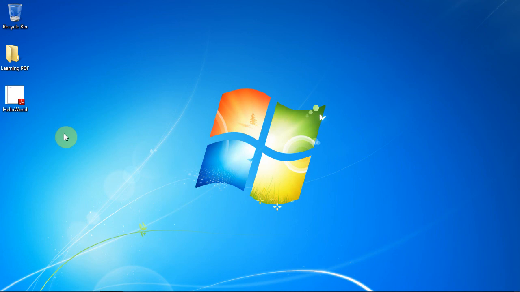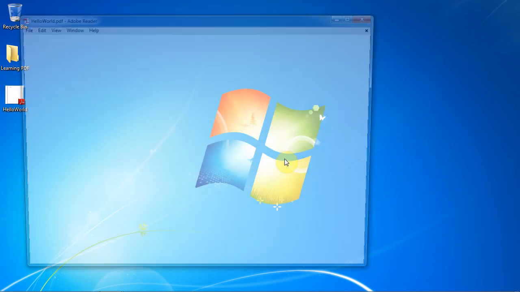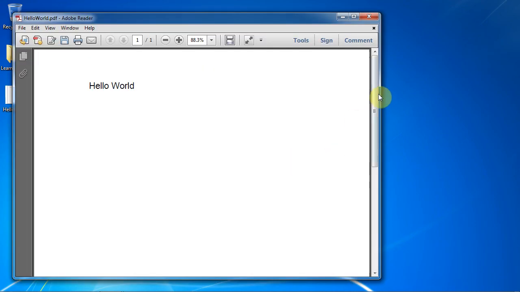Today we're going to go over the concepts of creating a PDF file. Let's start by taking a look at the traditional Hello World file. Open it up with a PDF reader and notice that there's nothing in here but the Hello World text. Now let's close the Adobe Reader and open the file in Notepad.